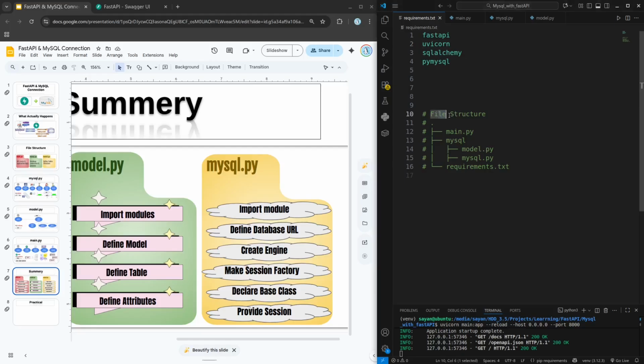Now let's do some practical. This is my file structure: main.py, and inside this MySQL folder we create two files. One is model.py and another is MySQL.py.